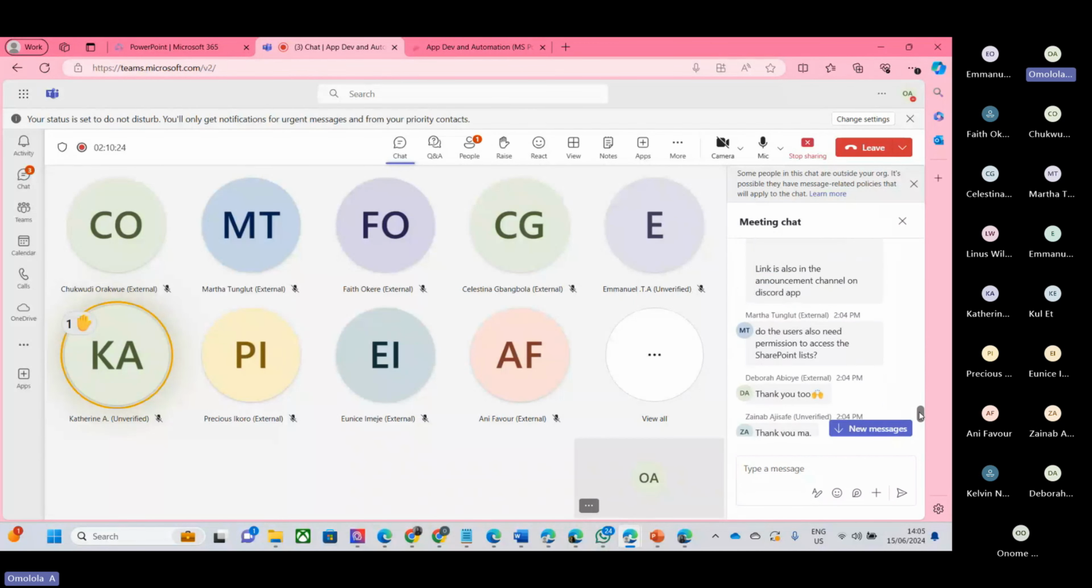So Martha says, do the users also need permission to access the SharePoint list? You can share with them the SharePoint list. If you share like this, you need to share the SharePoint list also. All right.